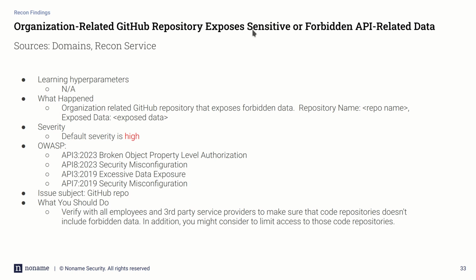Let me give you an example. My organization has a GitHub repository, right? Work related, and we forget to mark it as private. It's accessible to the internet, right? So that's when we trigger this type of security vulnerability.